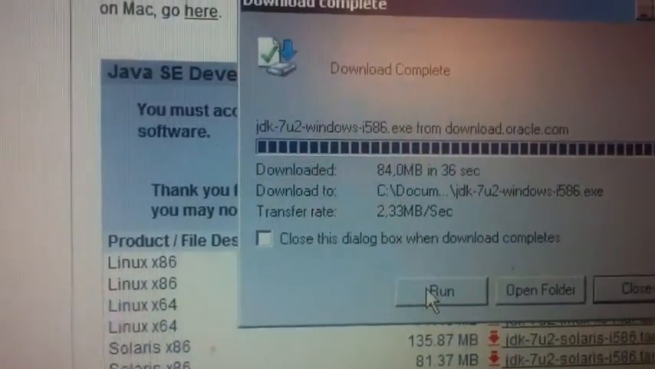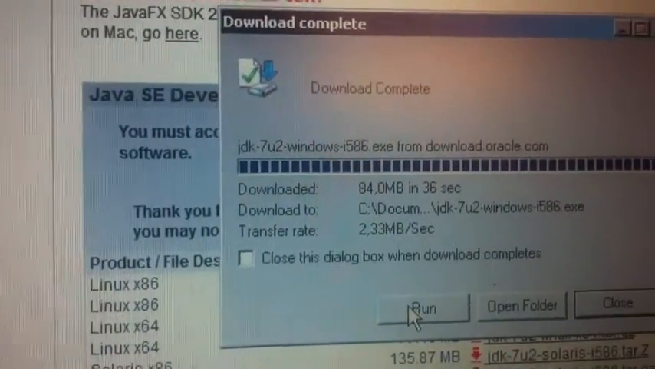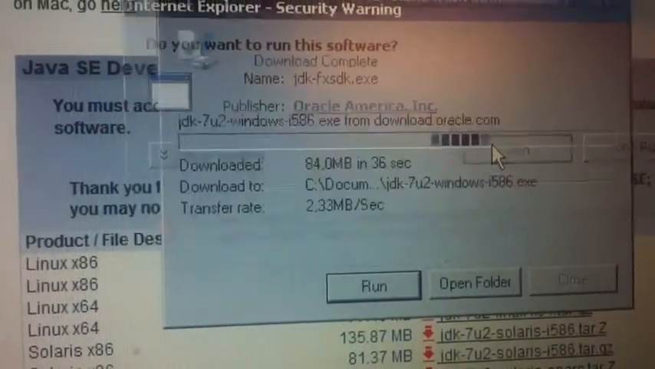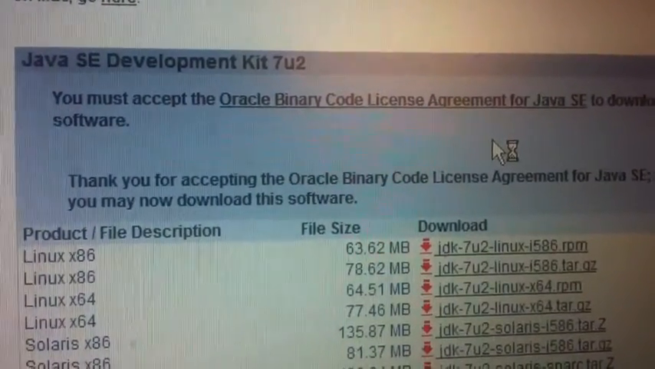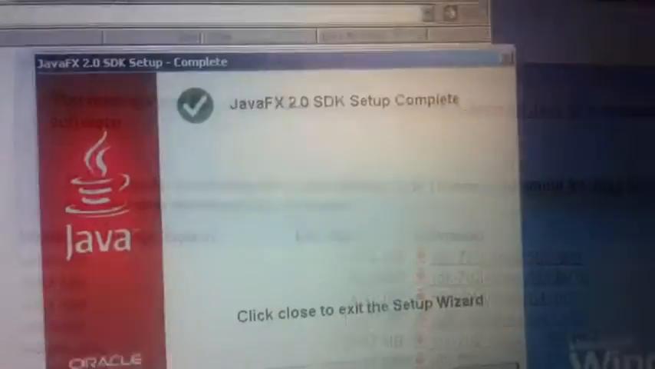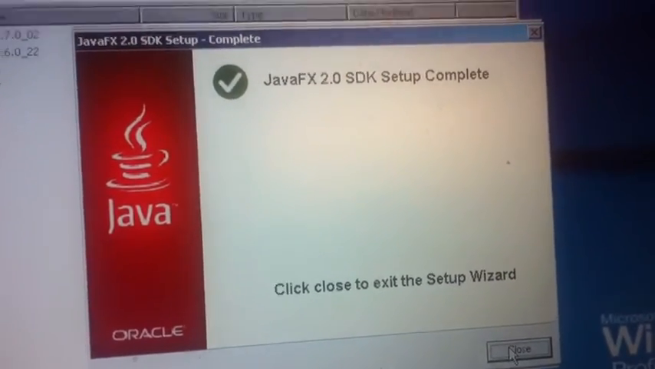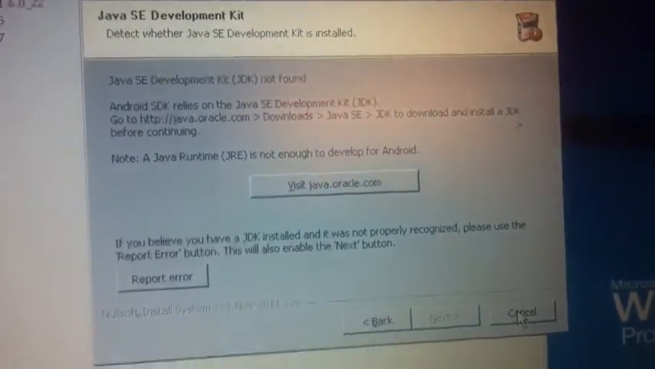And run the JDK Java Development Kit installation when it's downloaded. Okay, after some clicks you should have installed the Java, and then you should get back to the Android installation.